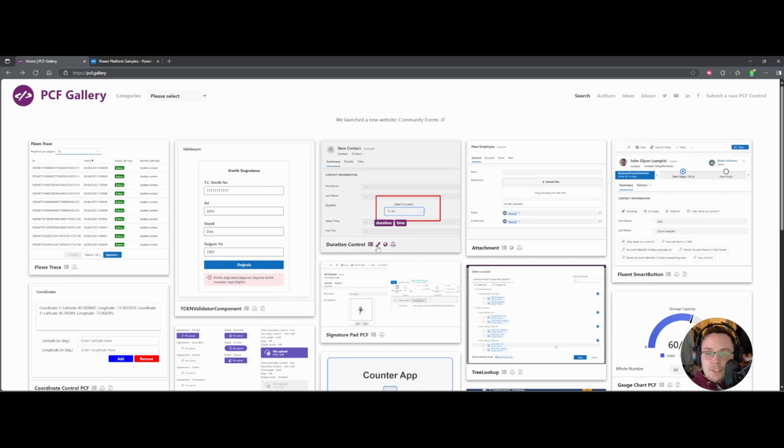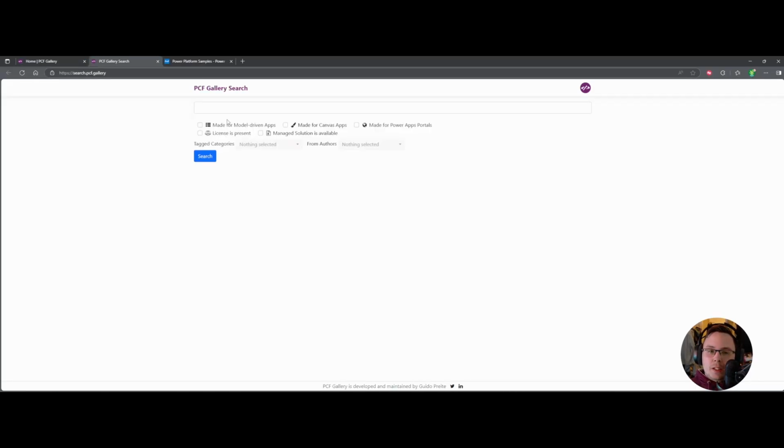For some of them, they have this little brush stroke which says, hey, we can use this in Canvas apps too. Now, if I hit search and I go to here, you can see that we've got the option for made for model-driven apps, made for Canvas apps, or made for Power Apps portals. That's obviously now Power Pages.